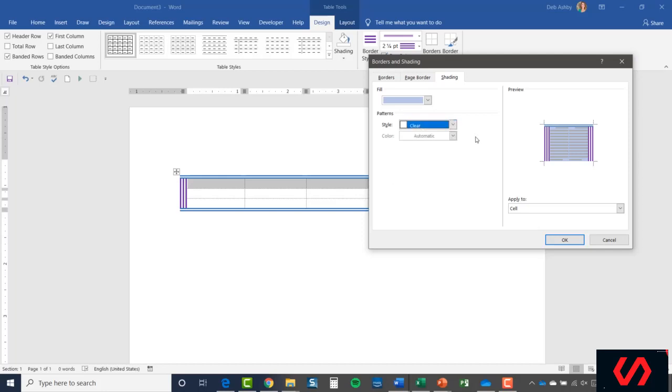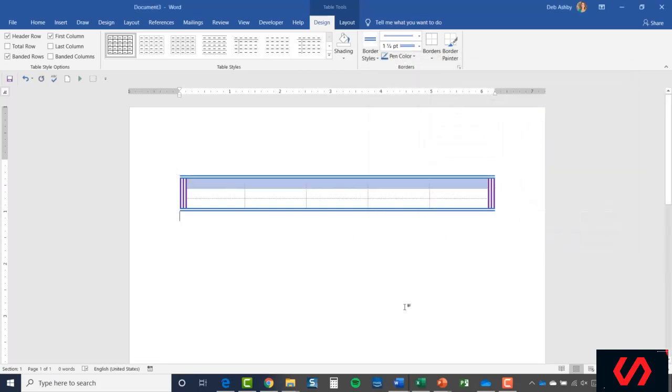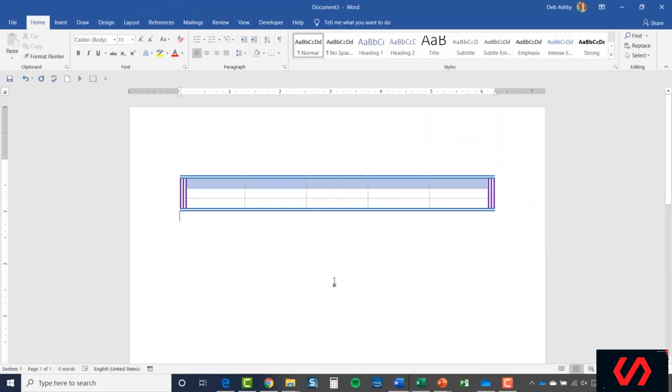Now I'm just going to keep mine on clear, which you can see in the preview is just going to be that true blue color that I've selected. I'm going to say apply to cell, so that's going to be all the cells that I have highlighted, and I'm going to click on OK. And there we go, I have my background fill.